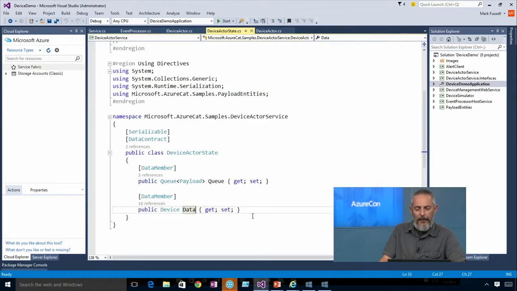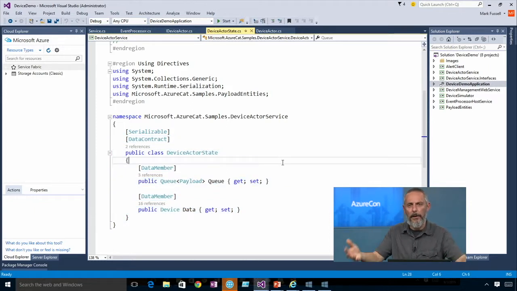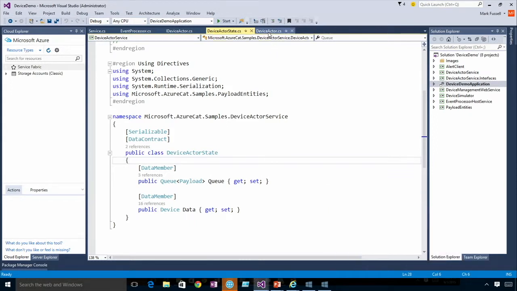And equally, I can define some state that gets managed with my actor here. You'll see here I have some queue and some other data that gets associated, and that makes it highly available and replicated across the machines inside the cluster. So I don't need to have an externalized data store for these actors. Everything is self-contained and made highly available within Service Fabric.